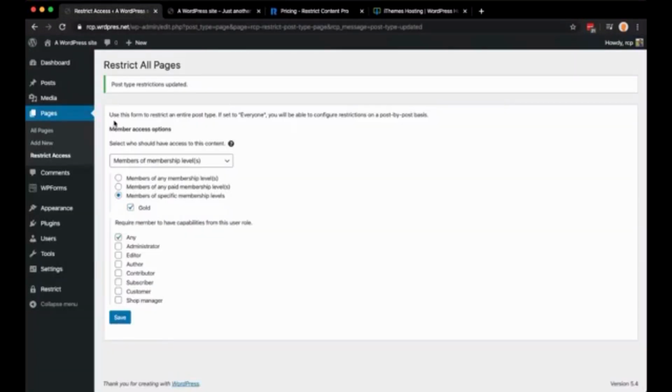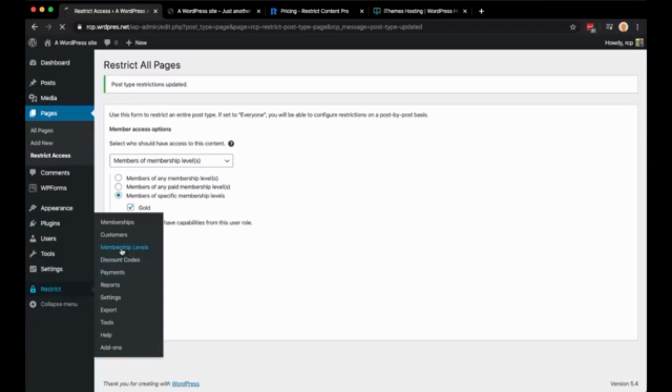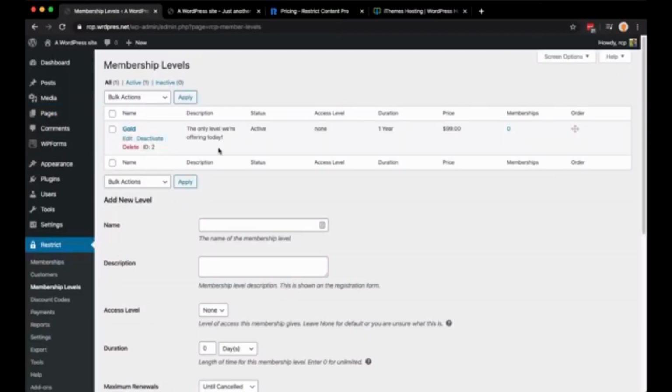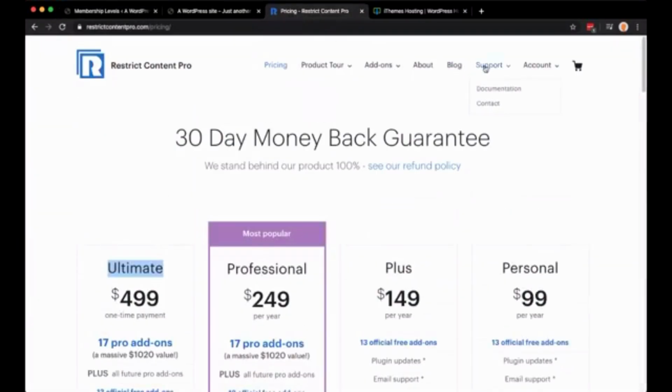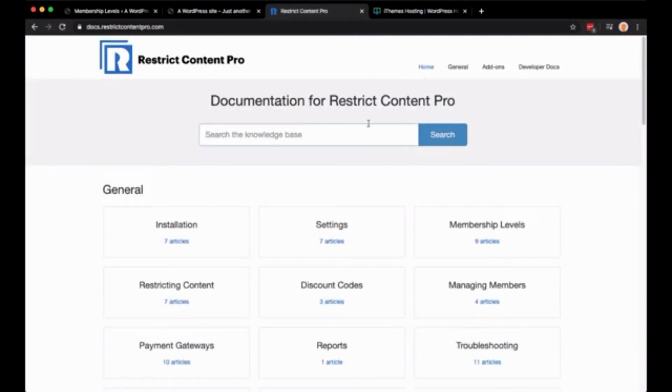So if we go back to our admin and we go down to restrict and we go to membership levels, we need to make note of this ID, and you'll see it says ID 2. Okay, so now that it says ID 2, we're going to remember that. We're going to go over to the documentation. I want to show you where this is at so you can reference this later.